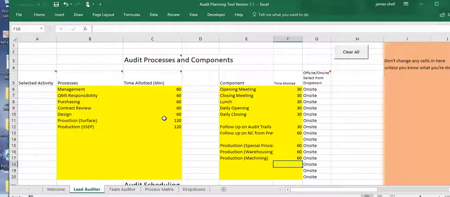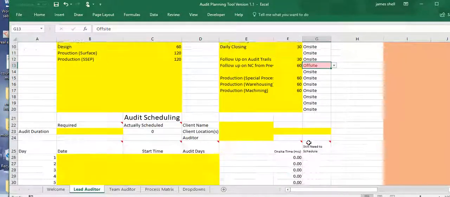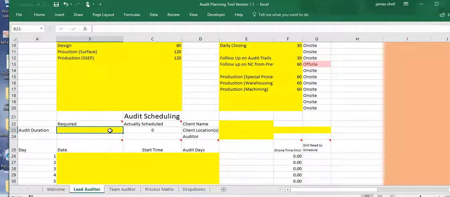So we've got our time allotted, we've got our components. Oh, we have to decide on-site or off-site. Lunch is considered off-site time. So we're going to use the drop down to select off-site. And following up on nonconformances from previous audits is also considered off-site time. So we're going to put off-site on that one too. We cool? We're cool.